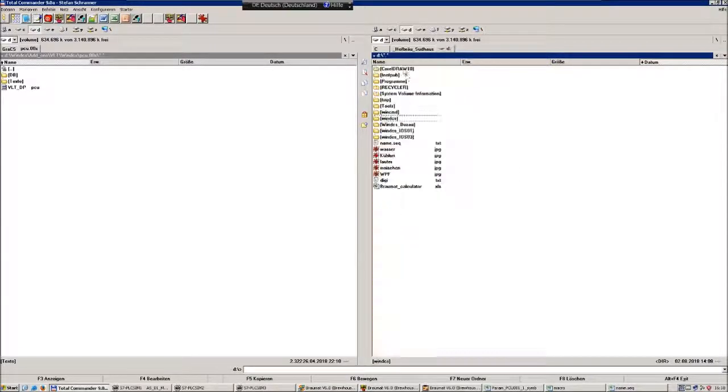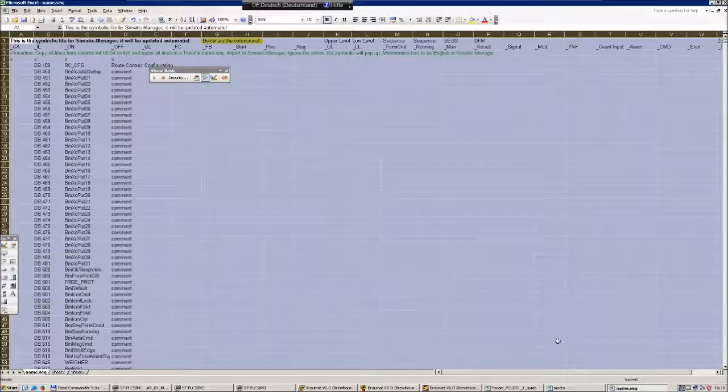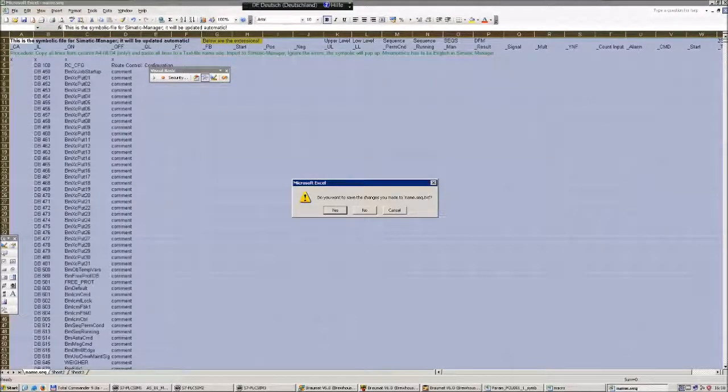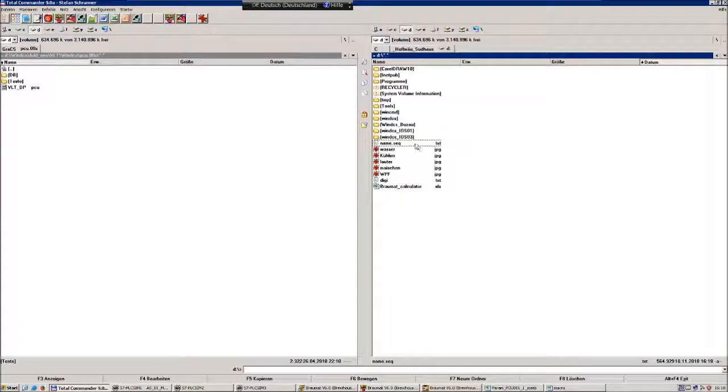Now we can see in here, name SEQ. It puts another text in here. You can delete this one. Oh no, it's still open. We need to close it. No, don't save. Now we can rename it, and now it's possible to import it to Semantic Manager.